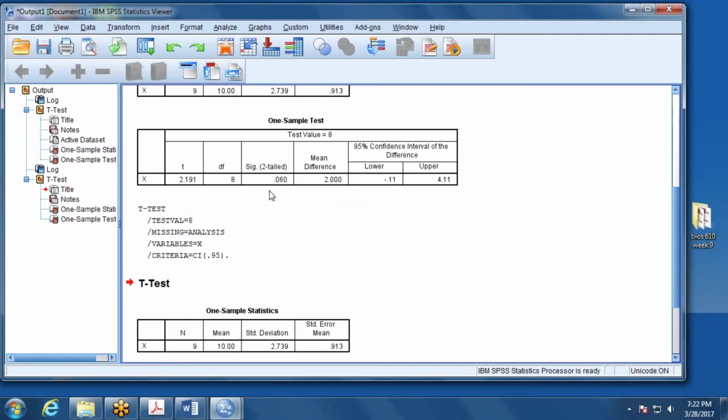Okay, so if you can look at it there, you'll see that the two-tailed sig, the p-value, the probability of being wrong if we reject the null hypothesis, is equal to what? 0.06. Right, so can we reject the null hypothesis? Fail to reject. No. On the other hand, we're really close, right?